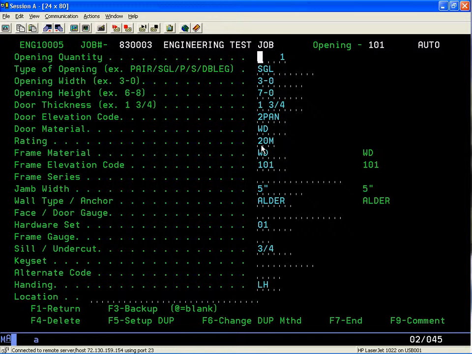Now, to look at the other openings, another shortcut is if you hit your page down key on your keyboard, and we want to look up at the upper right hand corner where it says opening. When I hit the page down key, it changed to opening 103, and that information is in there. Page down again, 105, it's in there. 201, it's in there. So on and so forth. If you look at the upper right hand corner there, you'll see that it's showing me the information, and they all have copied the information from the dummy opening. And there is my dummy.